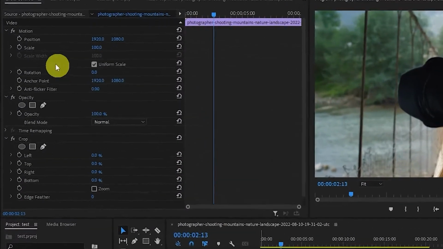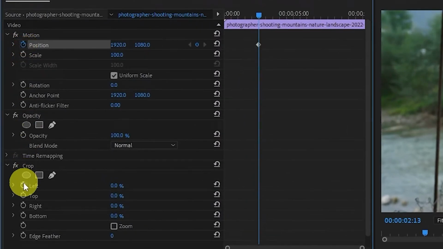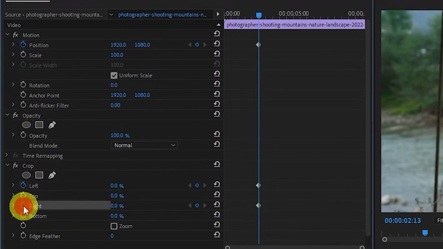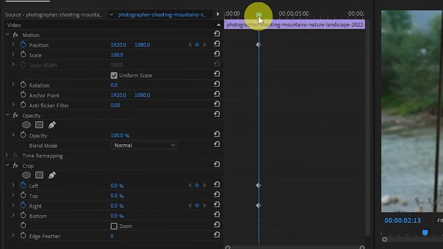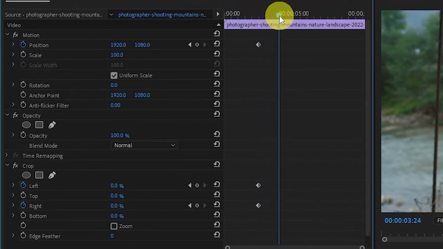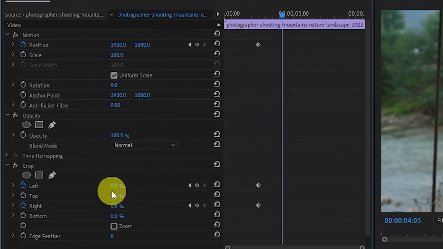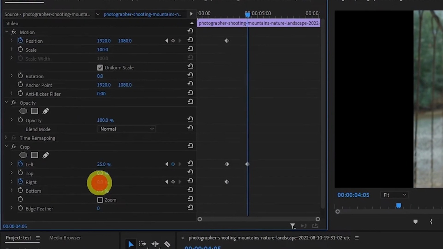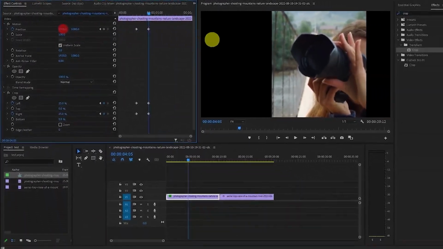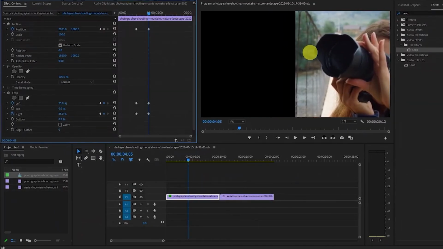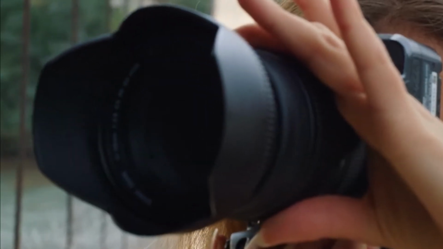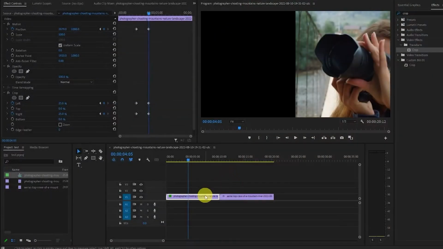Now with your first clip selected, go over and create a keyframe for position and the left and right crop effects by clicking on the stopwatch icons. Move the timeline slider ahead 1 to 2 seconds and then change the left and right crop to 25%. Now use the positional X-axis to move the clip to the far right of the screen. This will give us the first part of our animation to create the split screen.